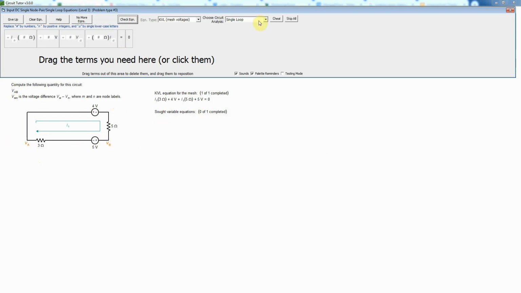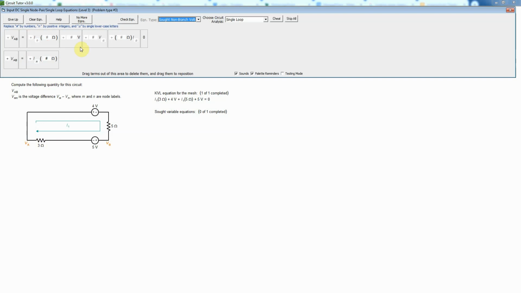And so there's actually 2 ways to write that, and it'll accept it either way as long as you do it correctly. So let's select now this one we haven't used before, this sought non-branch voltage. And now it's going to give me the terms I might need to write that equation. So of course it's going to be VAB equals, and now I basically have to use Kirchhoff's voltage law to compute that. So in other words, I have to add the voltage drops going from A to B. And so that's, one is through a resistor, if I go this way, for example, and then the other one is through a voltage source, so it would be that term.